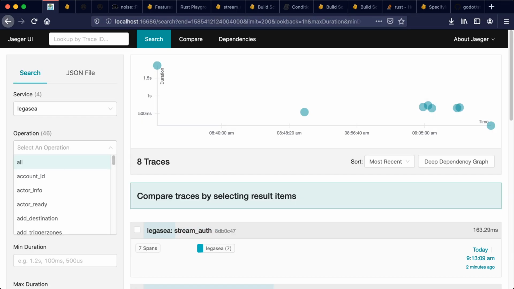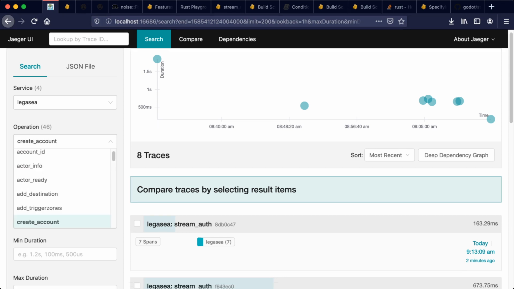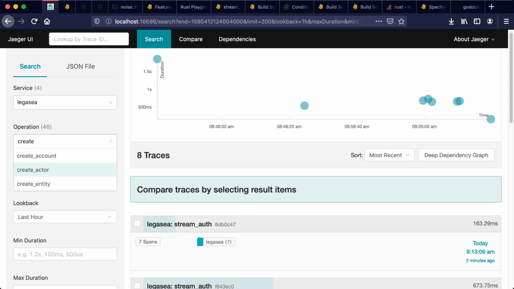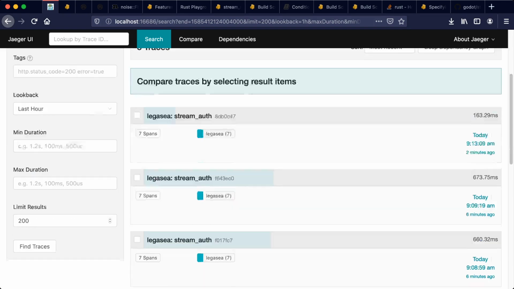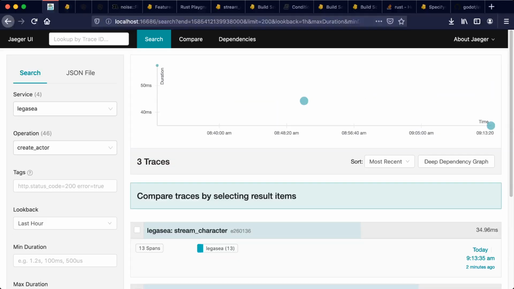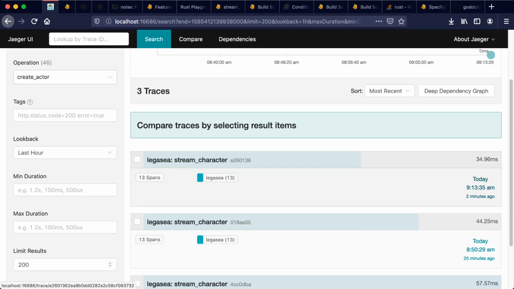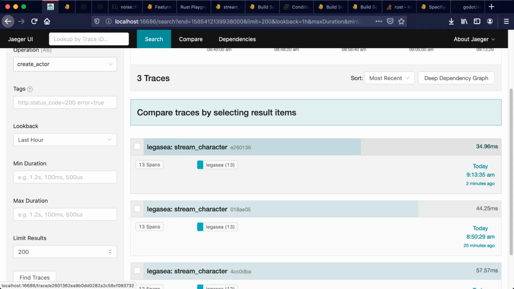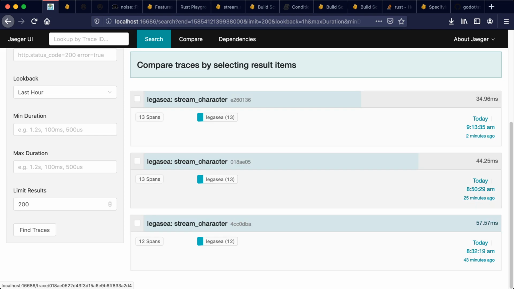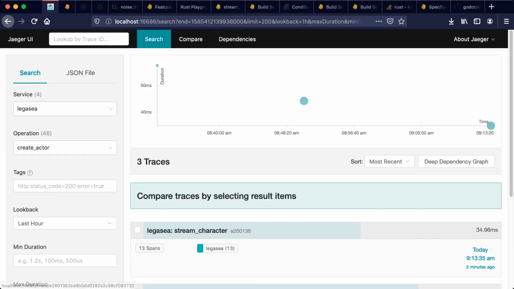What else do we have? Create account. I'll create actor. Yeah. 34 milliseconds instead of 50. 40. Well, it's faster. All right, but something's still not right in Godot.